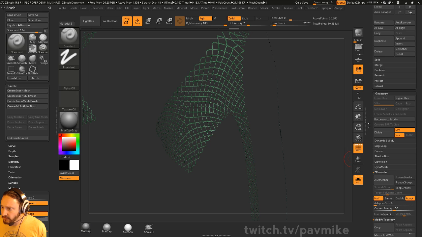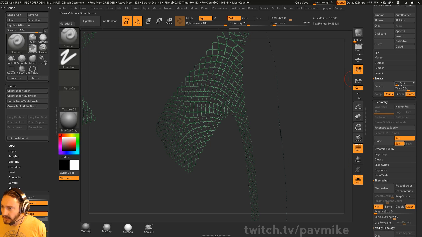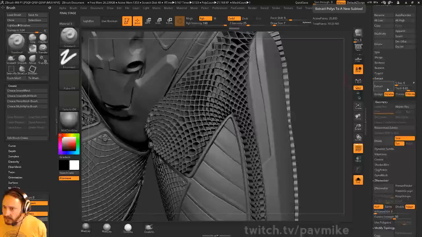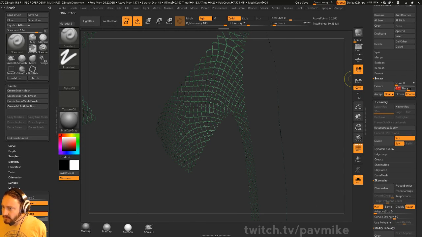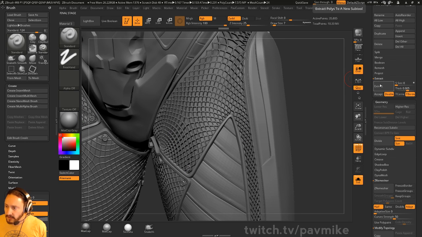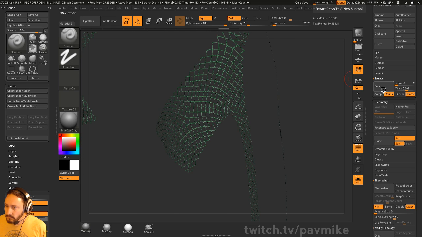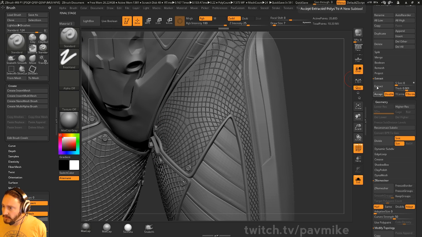And you can also go in here to geometry or subtool, and instead of doing a Z modeler, you can try doing an extract. I'm trying to smooth this down. We'll hit extract. That's a little bit thick. Let's change that to 0.005. You can extract that out. Oh, that's just a little bit thick. There we go. That'll work. I'll go ahead and hit accept.